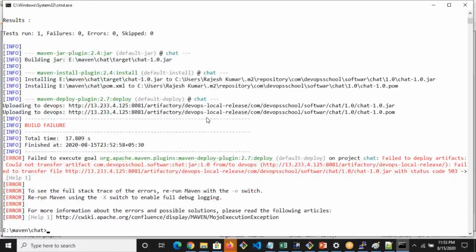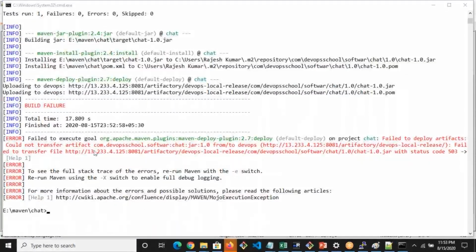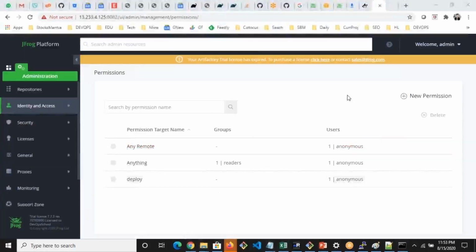And now there's another failure. That failure is gone. This time there's a different failure. The failure is failed to deploy artifact, could not transfer from this one to this one, and the reason is 503. 503 is basically a server error. So server error means Artifactory issues. So I need to check that. Give me 2 seconds.